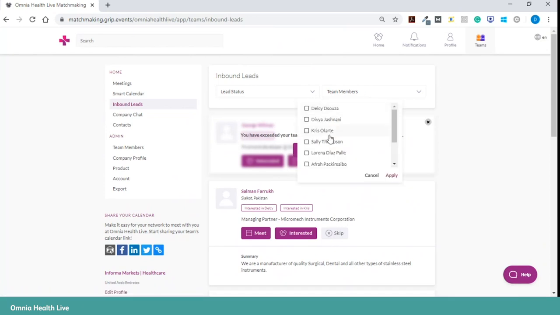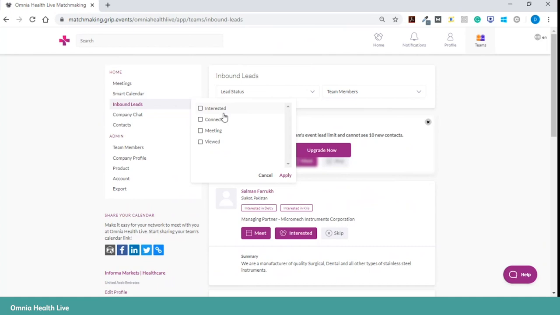Again, you can filter these leads by fellow team members. You may also filter the source of these leads. This means, has the lead been generated because a meeting was initiated from somebody else? Has the lead been generated because a connection was formed between yourself, your colleague, and a visitor? Or has this lead been generated because a visitor or a fellow exhibitor representative has shown interest in your company? By filtering through these, you will be able to measure which channel is more effective and probably optimize yourself or continue to use those channels for yourself.